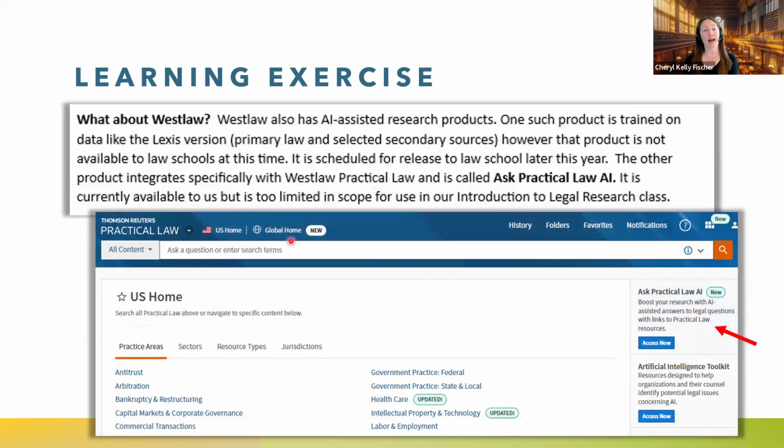What about Westlaw? As we said in an earlier video, Westlaw does have an AI product available to us. It's called Ask Practical Law AI, but we're not going to use it. Westlaw does have a big version, like the Lexis version. It's trained on primary law and secondary sources, but that product is not available to law schools yet. It's scheduled for release later this year, but not yet. So the only thing that we can access is Ask Practical Law, and it's just too limited in scope for this class.